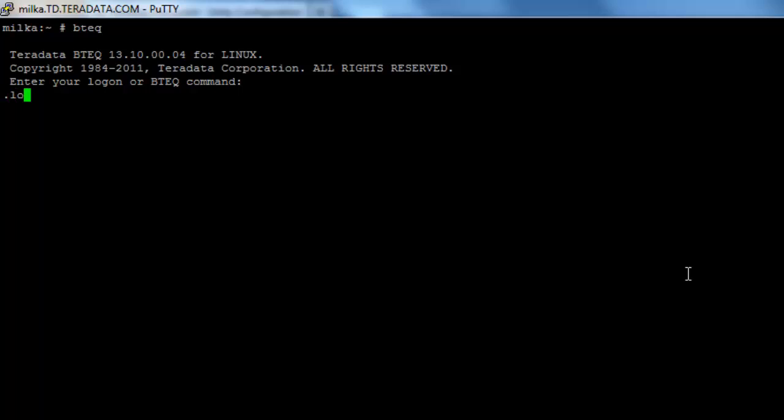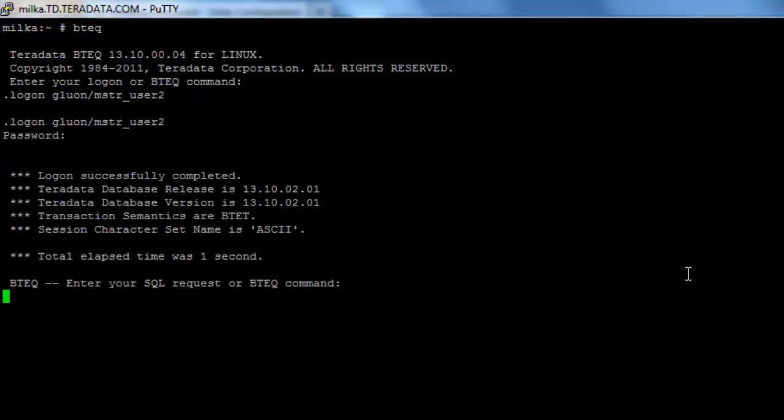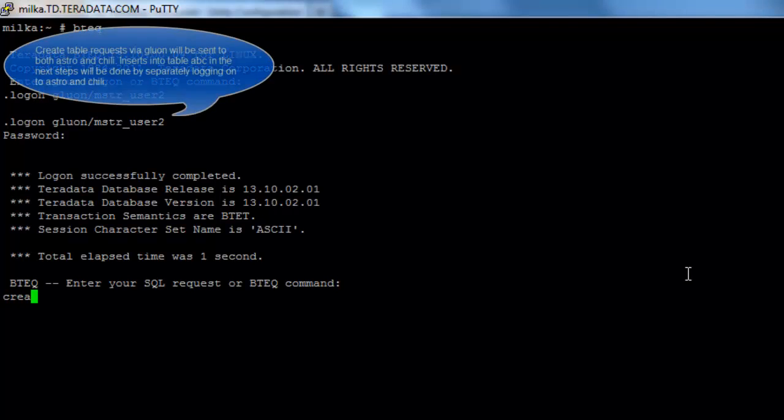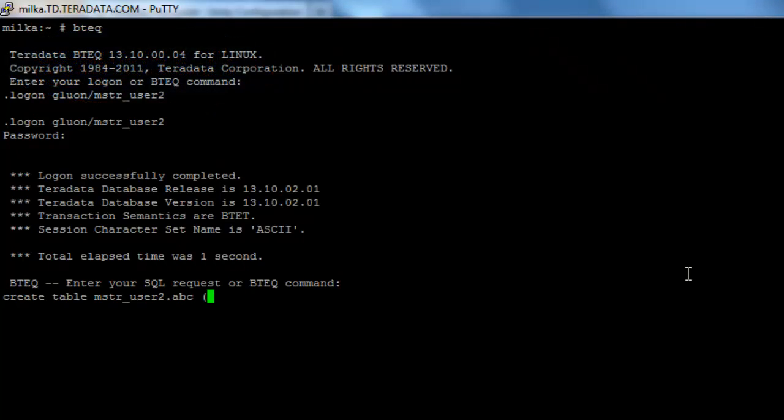I begin by logging into the Unity server because I want to create a table into which I can put some records so that I can demonstrate the effect of read preferred routing rule. I'm creating a table under mstr_user2 database which gets created under all the backend Teradata systems managed by Unity.